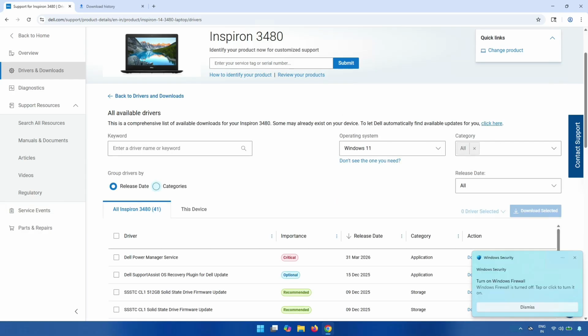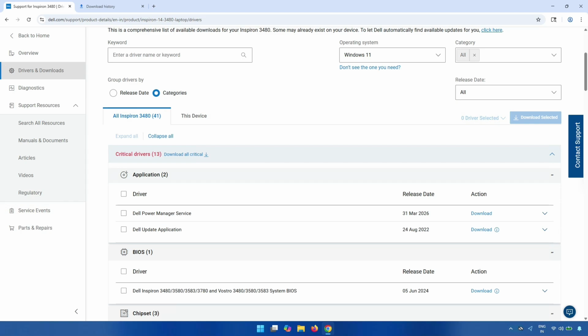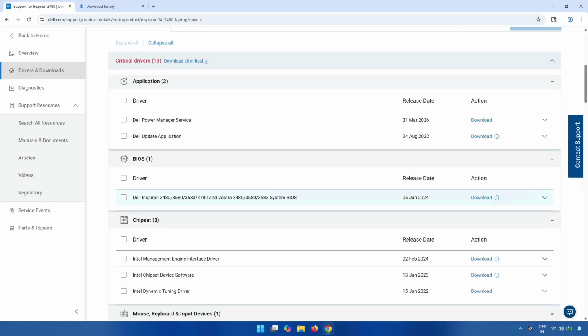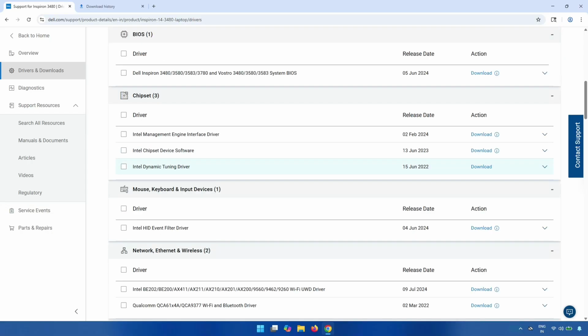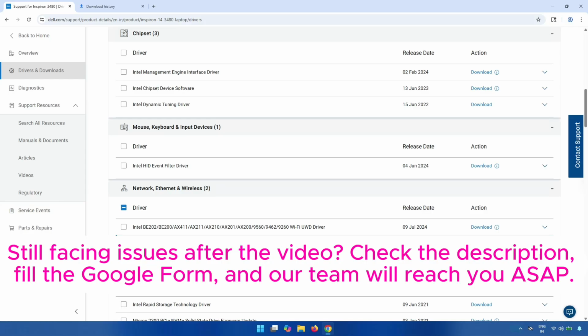After that click on categorize. This makes it easy to find all the drivers to download and install. This is the first, Bluetooth plus Wi-Fi. So if you are facing an issue with Bluetooth, or an issue with the Wi-Fi, you have to install this same one. So select this.